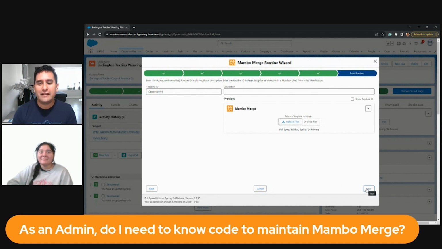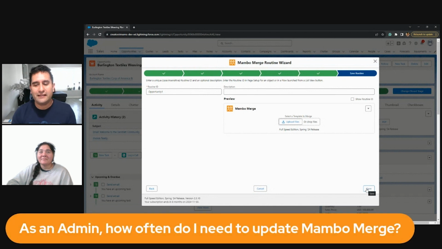All right, let's move on to our last and final question here: as an admin, how often do I need to update Mambo Merge? I guess this question comes because obviously things do change, so more functionality and features are available, but maybe an admin doesn't want to update things or doesn't have to worry about it. I guess it's a good question to ask. Well, what's your take on this, Cynthia?